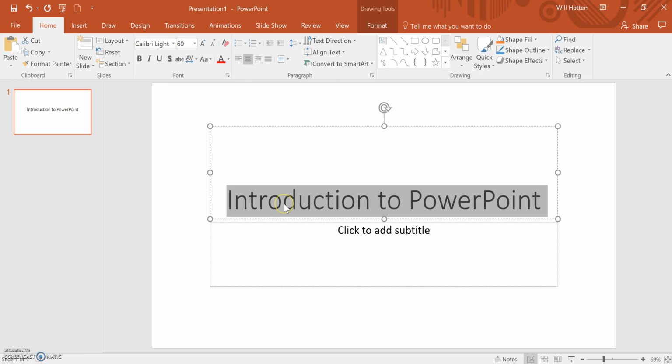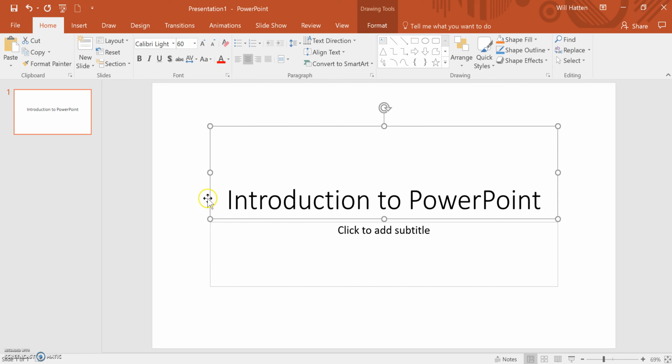If the mini toolbar is showing and you don't want it to, you can just press Escape and it gets rid of it. It will deselect the text.